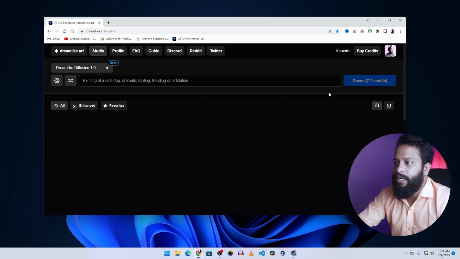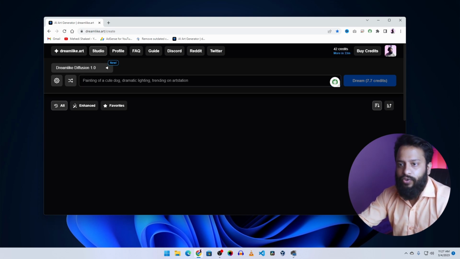Here you can see this website gives you 50 credits for free. And if you want more credit, you can buy it from here. And here you can see there is an input field. Now here you need to type what you want to imagine. Just type your imagination here and click on this Dream button, and it will generate the photo of what you imagine. Let me type my imagination into this input field.